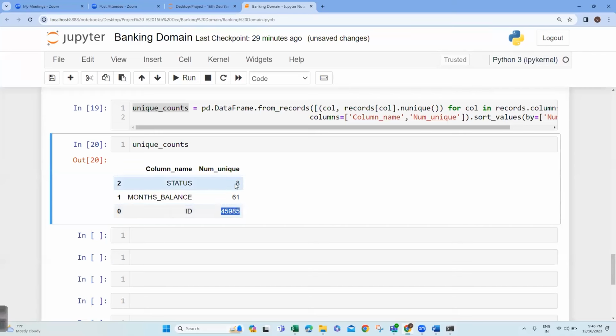45,985. How many status are there, guys? 8 status is coming. That is a unique value. And how many month balance? 61 month balance is coming. Yes or no?